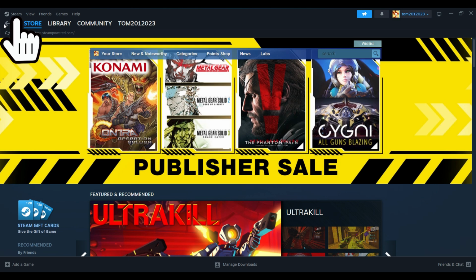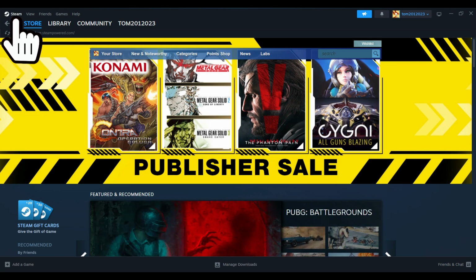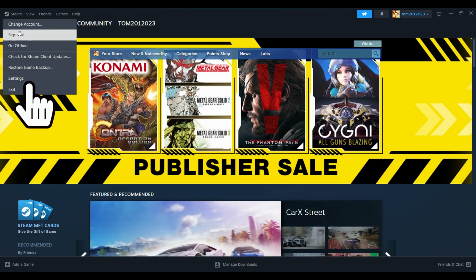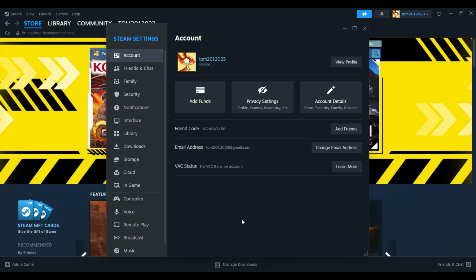At the top left, you can see the Steam button right here. Click on it right now. And guys, as such, this thing will open up. Likewise, simply click on settings. Now guys, this is it. This is the settings page.